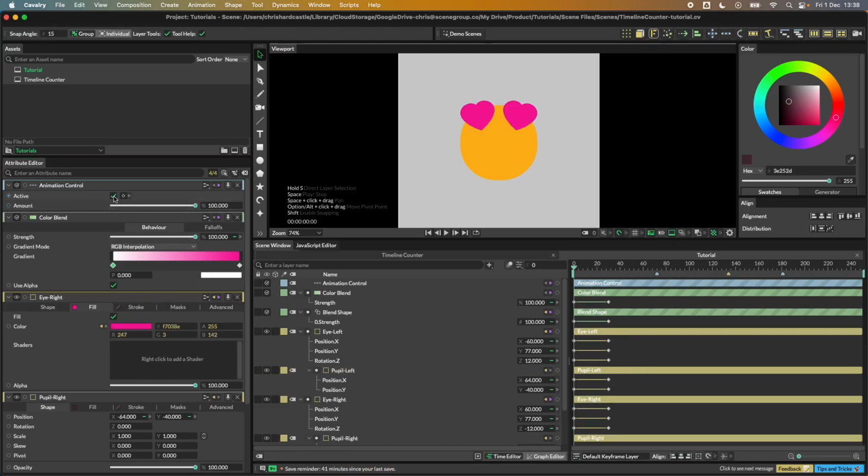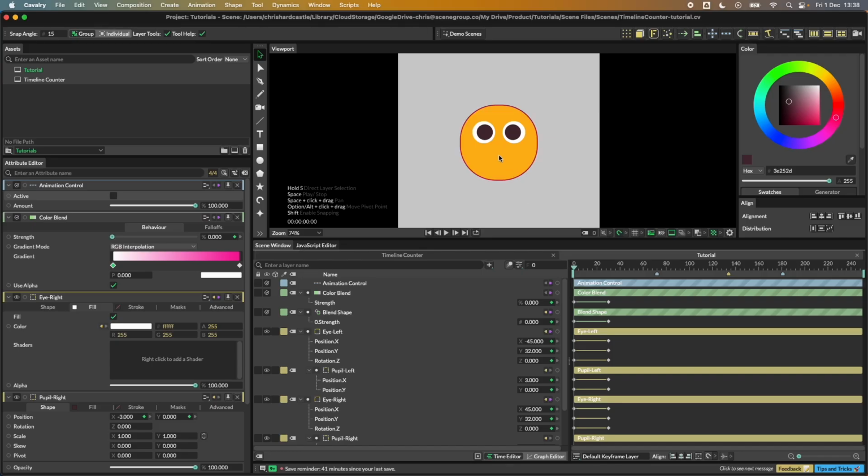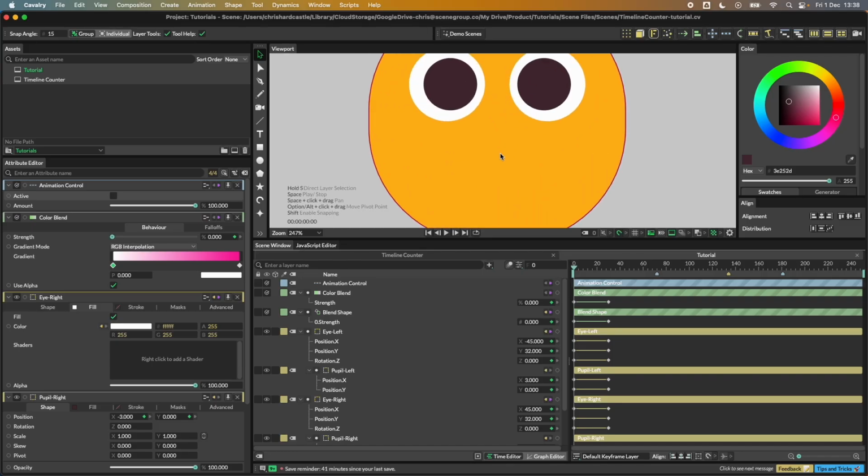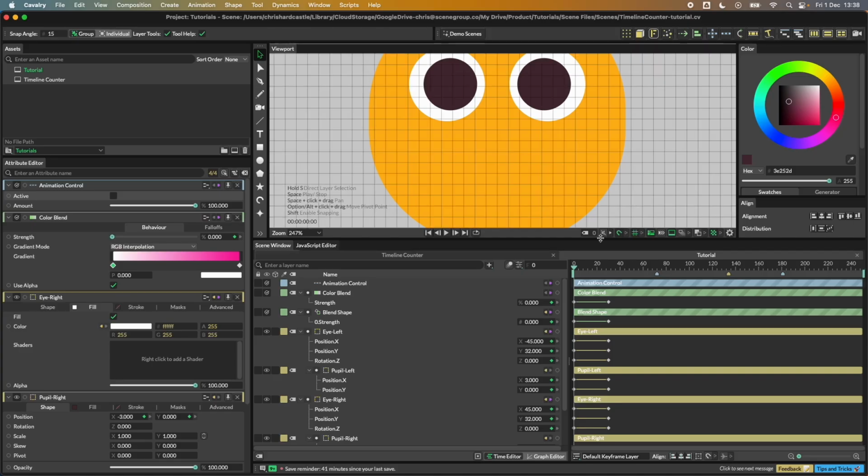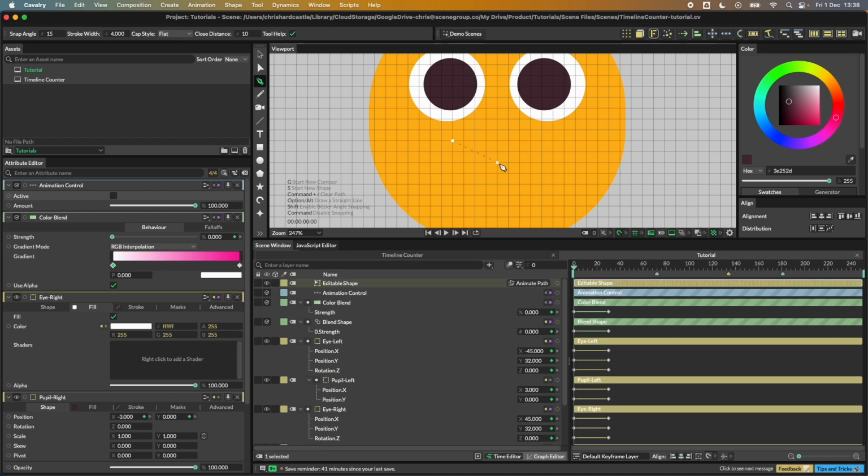So let's turn this animation control back off again, back to our start frame, and we can start thinking about the mouth. So I'm going to zoom in, put the grid back on again, and then using the pen tool, I'm just going to click a point, drag a point like this, and then click another one, hit return. This creates our editable shape. So let's call this, I'm actually going to call this teeth because it becomes the teeth.